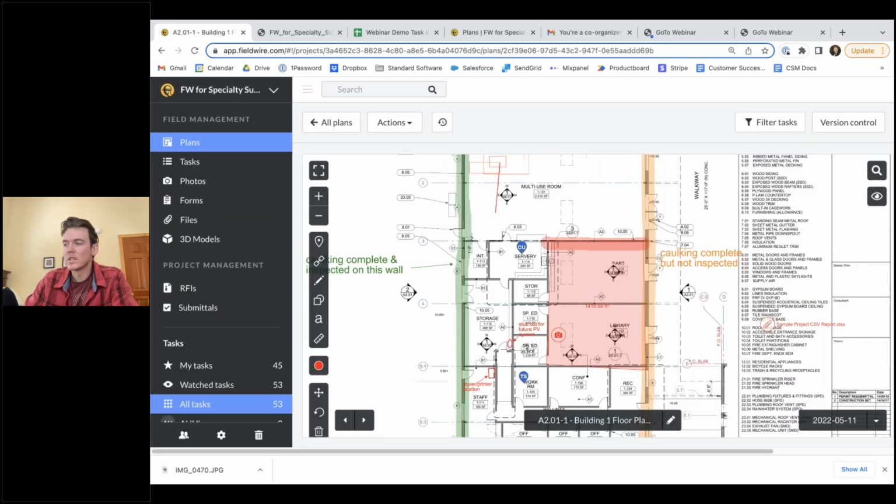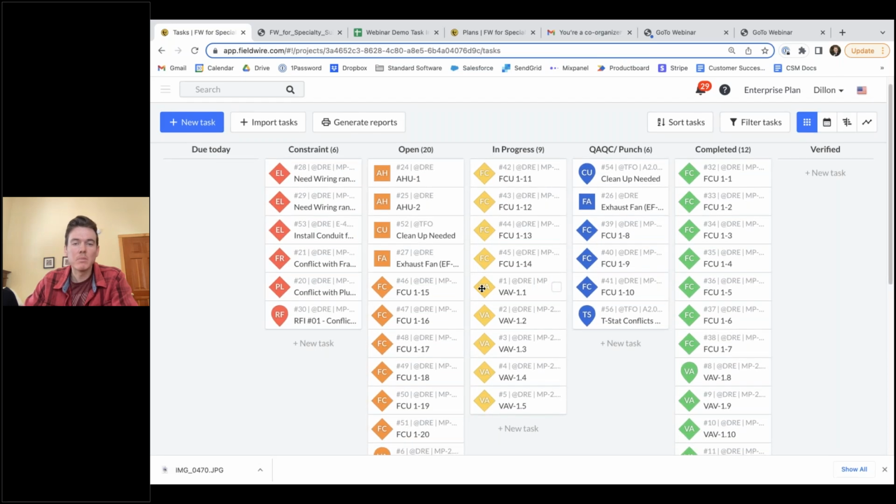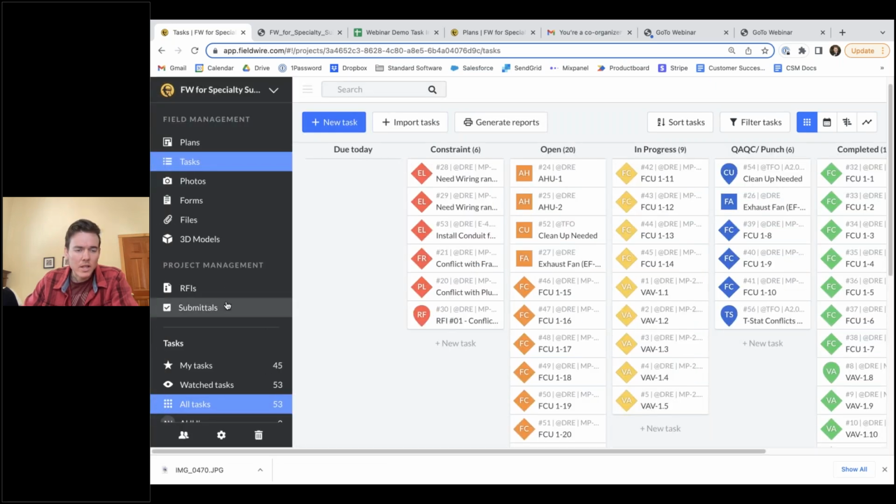So we'll actually dive into that now, and I'll go over to the task tab here. And this is what we call our Kanban view. And this is going to be the best place for effectively managing all the work that needs to be done on a project and seeing what the statuses are at any given point in time. I'm going to go ahead and show you here on the left-hand side.